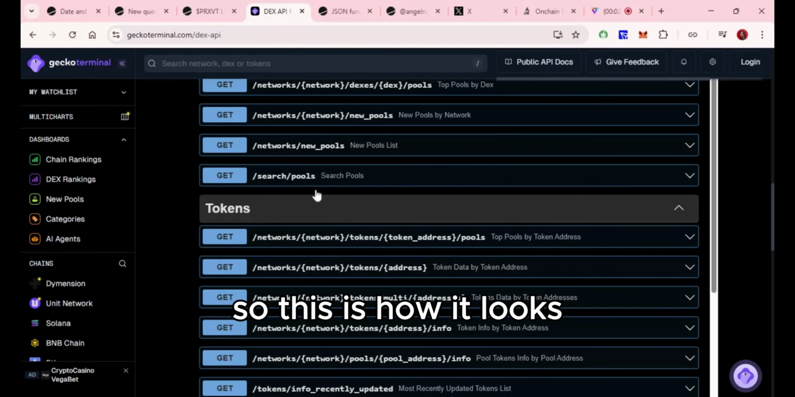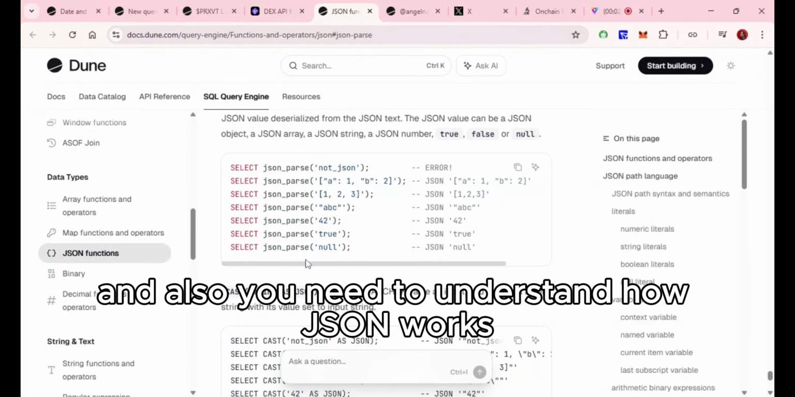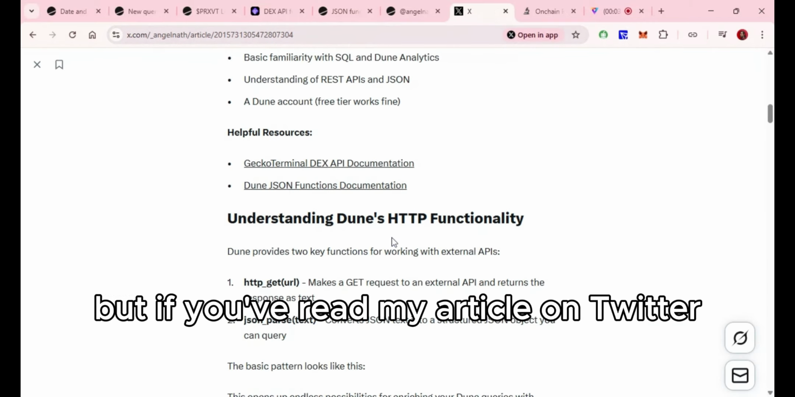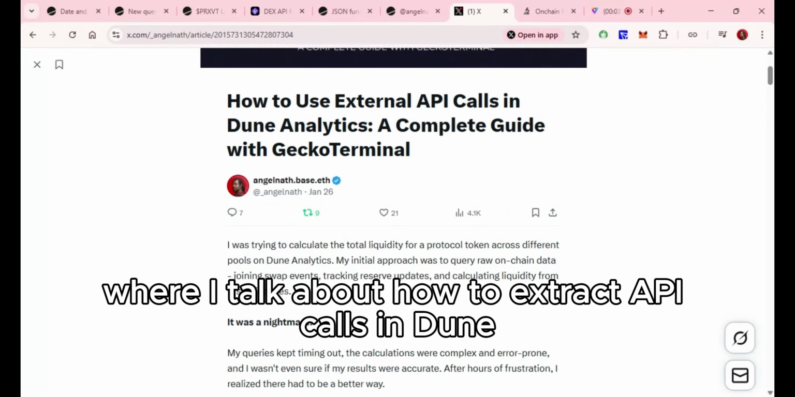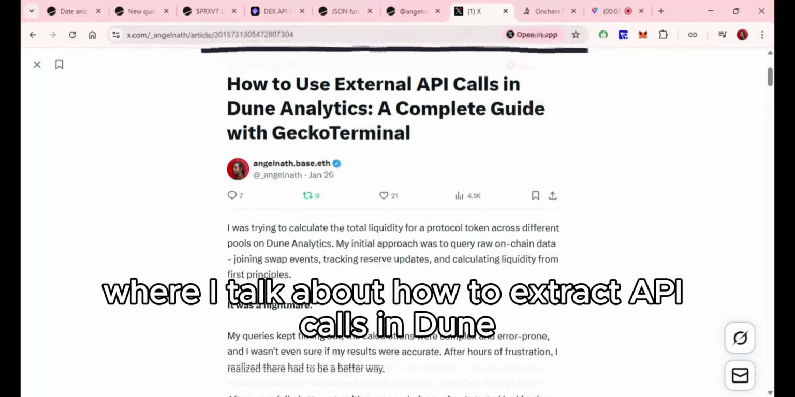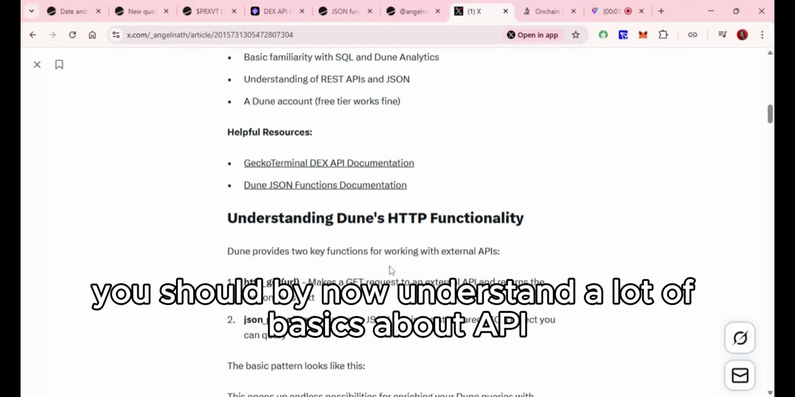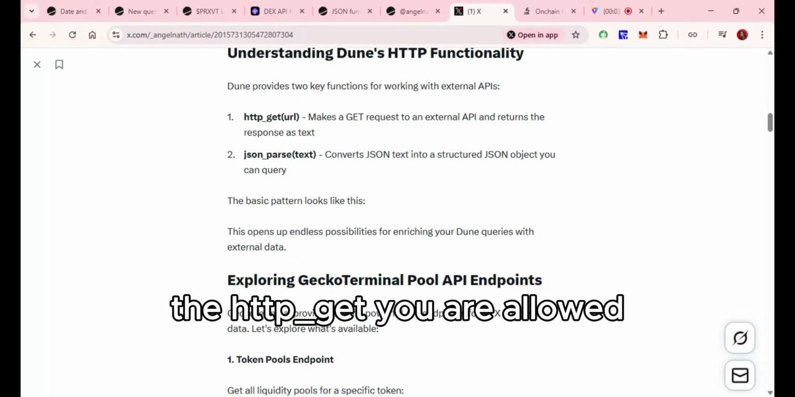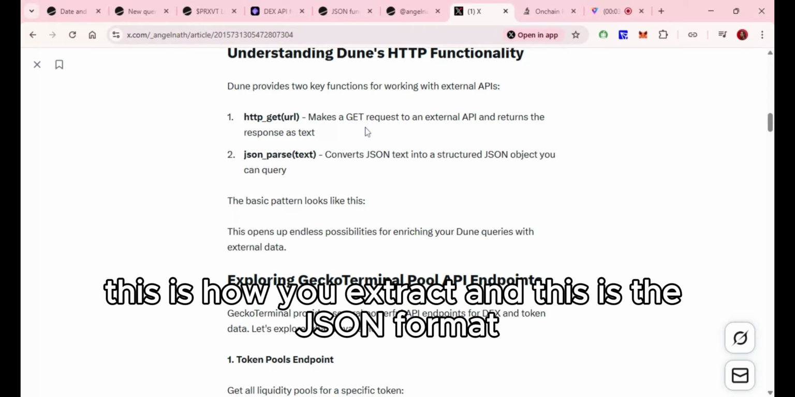So this is how it looks, and also you need to understand how JSON works. But if you've read my article on Twitter where I talk about how to extract API calls in Dune, you should by now understand a lot of the basics about it. So Dune provides two key functions: the HTTP GET URL, which is how you extract, and the JSON format.